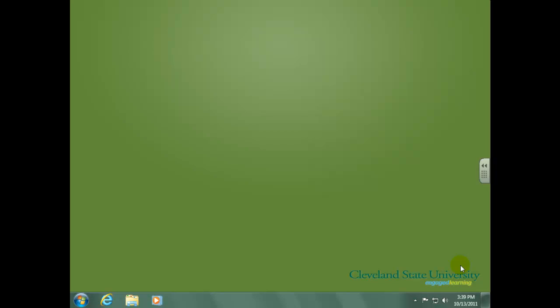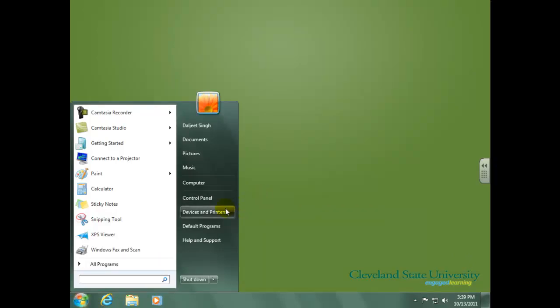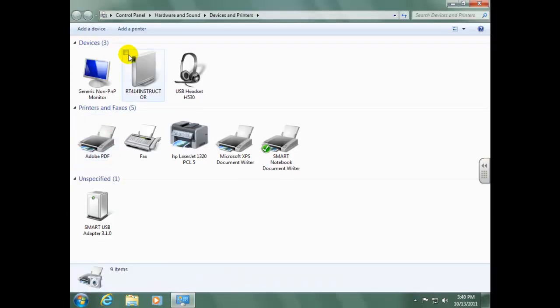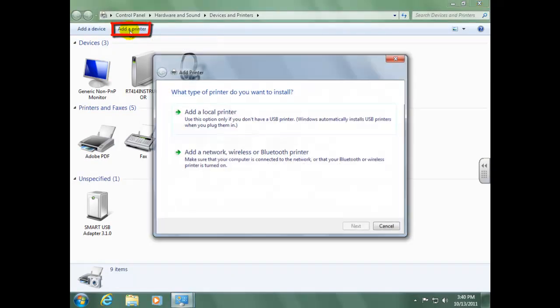In this tutorial, we will learn how to install a printer in Windows 7. Go to Start and click on Devices and Printers. If you do not see Devices and Printers in this Start menu, you can also try searching for it. Click on Add a Printer.